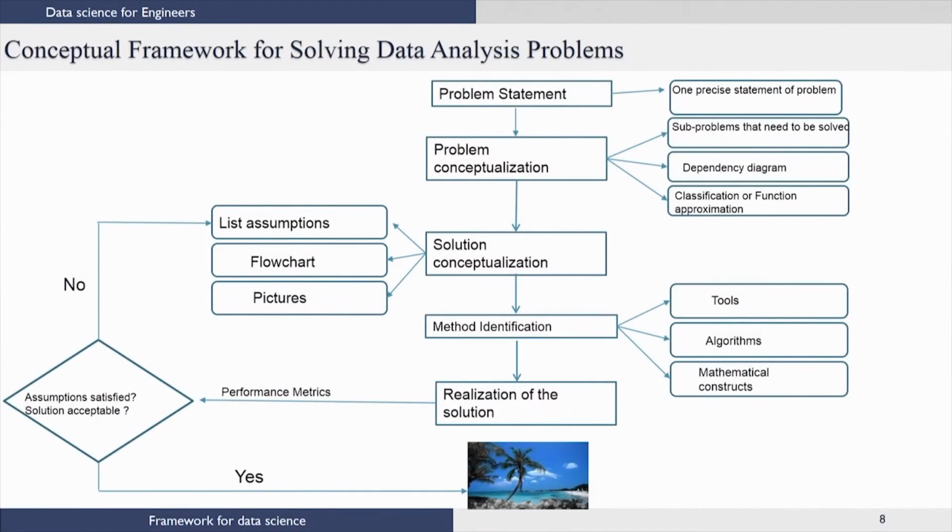So, the whole thing that we have described till now I have as a flow chart here, where we start with the problem statement, problem conceptualization, solution conceptualization, method identification and realization of solution, and finally, when you think all assumptions are satisfied and the solution is acceptable, then you are home clear. If not, you go back and redo this till you get a solution that is of value in terms of the problem that you are solving. So, with this the gentle introduction to data science part of the lecture is done. We looked at the types of problems, the techniques and why so many techniques and so on, and we also provided a framework to guide your thought process.